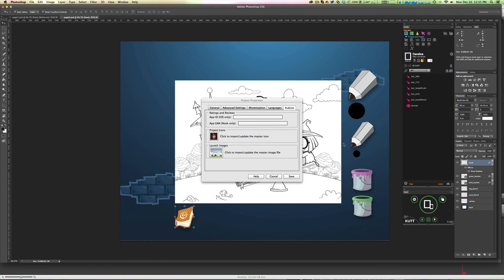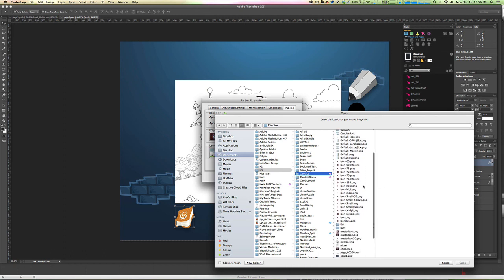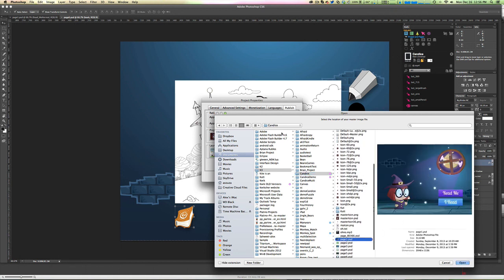The same happens for the launch images. Some devices require a launch image or a default image while the app is loading. So in order to create one, all you have to do is to click the button and point to a PSD or PNG file. Make sure that you are using, for example, a page from your project or a file with the same resolution of your default target device. So in our case here, let's select the first page of this app as the default or launch screen.